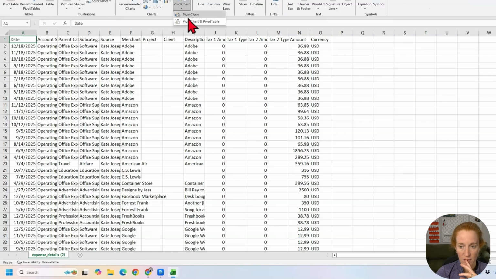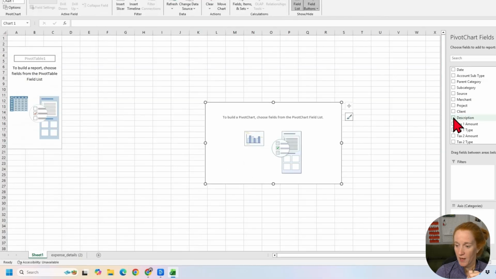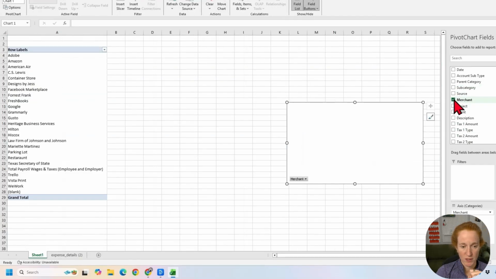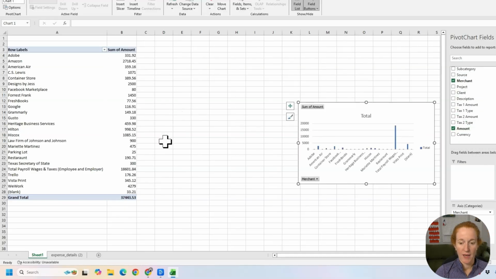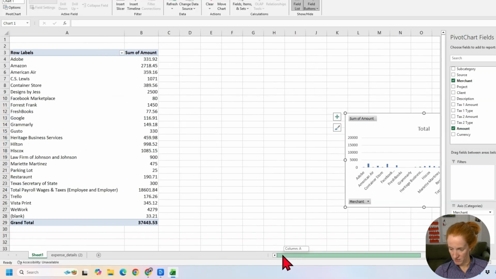Insert, pivot chart, and pivot table into a new worksheet, sure. And then I'm going to click the word merchant, and then I'm going to click the word amount. Now, let's scroll in here a bit. I don't care about that chart. I care about this list here. Now, let's look here. This list is the same list that we saw in that big, long, white PDF that FreshBooks makes look so beautiful.